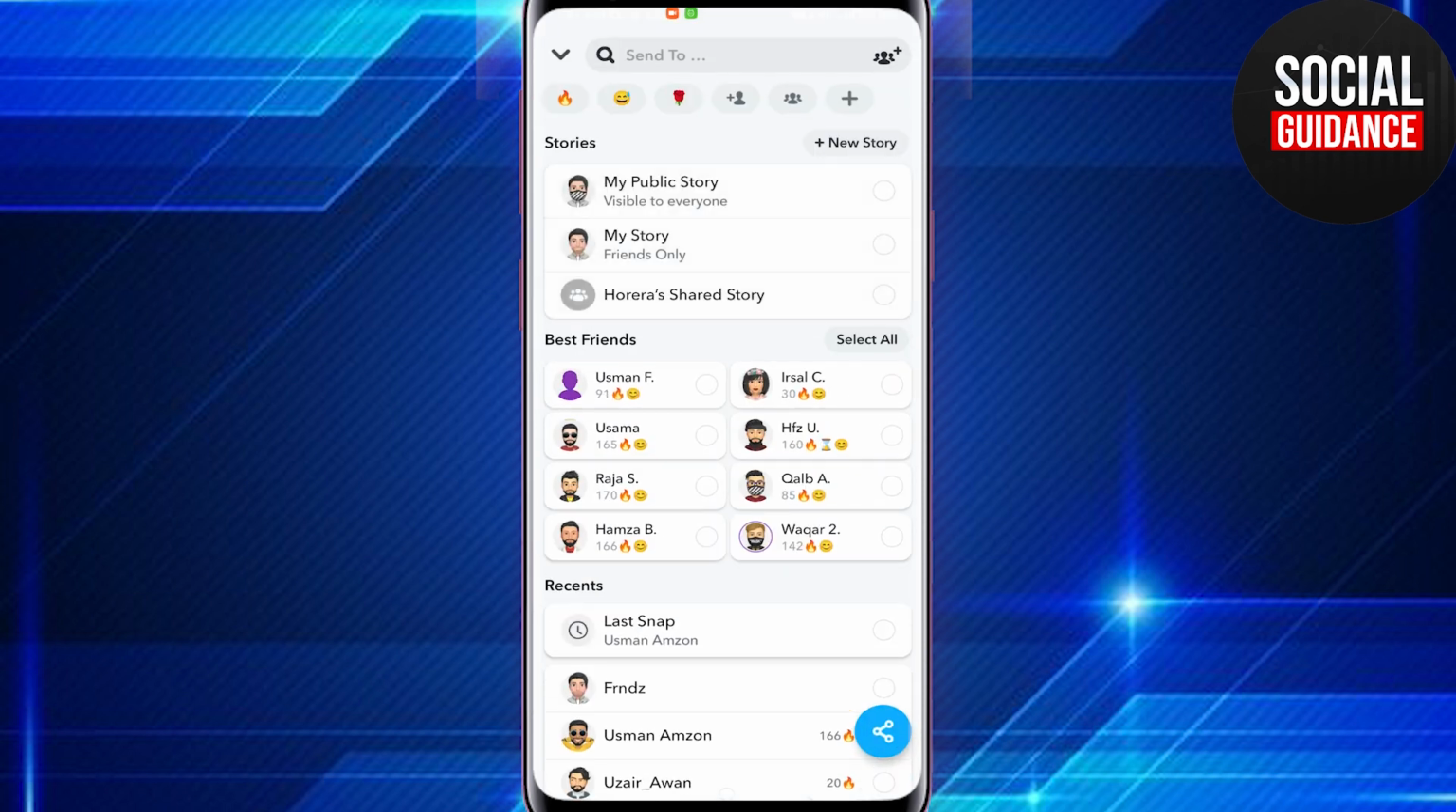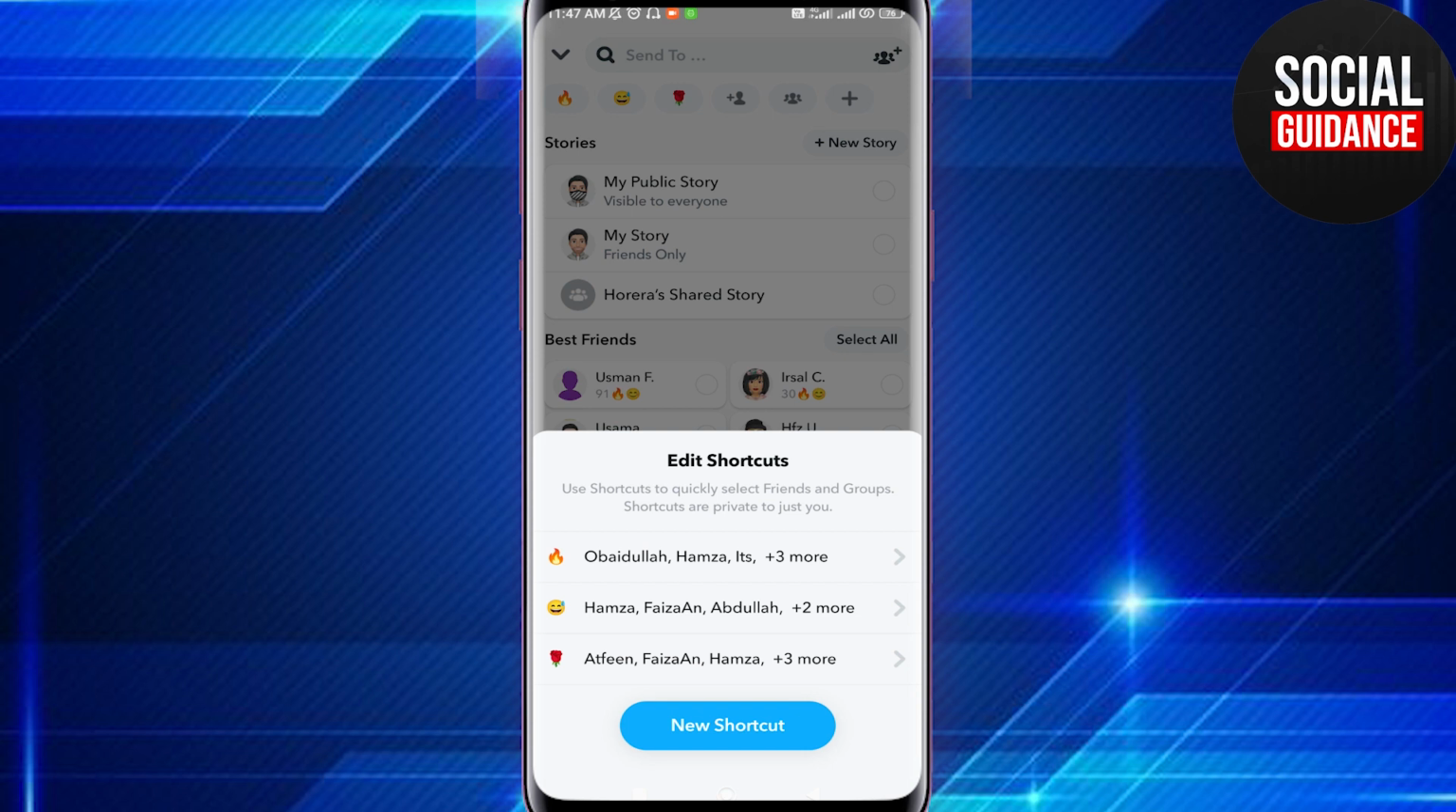And the key here is if every single time you want to send it to all of your friends, you just have to click on every single person. It takes a bit of time, but to be able to send them to all of your friends at once, we will create a shortcut. So tap that little plus icon above new story and then hit new shortcut.